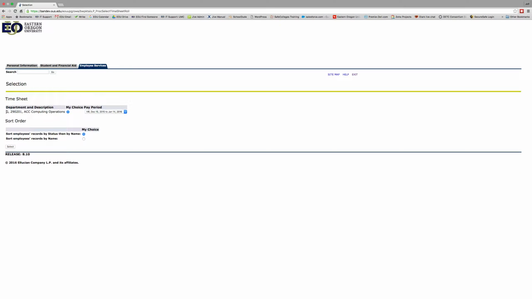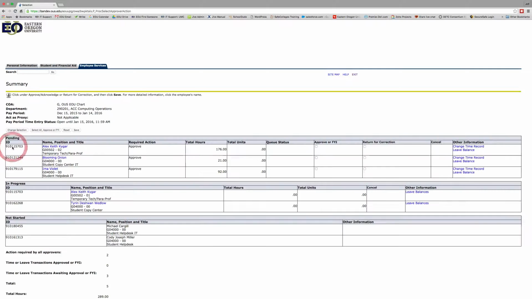And from here you can see I'm the supervisor of the computing operations. This is the pay period that I'm going to review and approve timesheets for. You can sort employees' records by name or by status. I'm just going to do status. Now you can see here based on the status, it shows you all of the timesheets that are either pending my approval, which there are 3 employees. There are 2 that are in progress, and then there are 2 students who haven't started their timesheets yet.